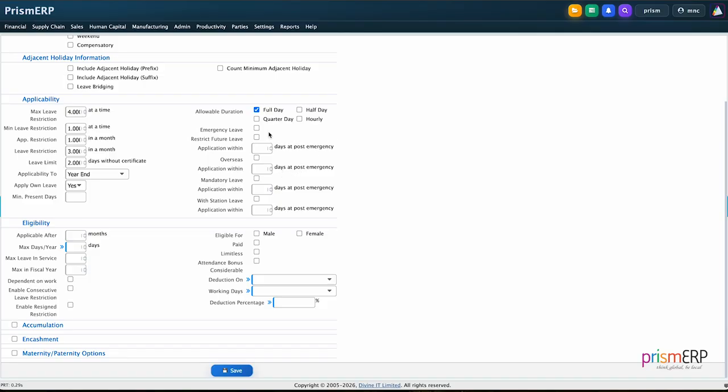Now we have the option to enable this as emergency leave, restrict future leave, and set different application rules for overseas leave, mandatory leave, and withstation leave. We can set how many days after the emergency or event an employee is allowed to apply for leave under each category. For now, we are going to skip these settings and move to the next section.